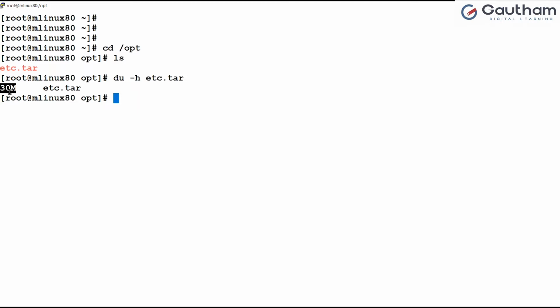Let us say I wanted to compress it. I want to reduce the size. To reduce the size, I'm going to use the gzip command. Gzip and the file name. See how simple it is? Gzip file name. That's it.